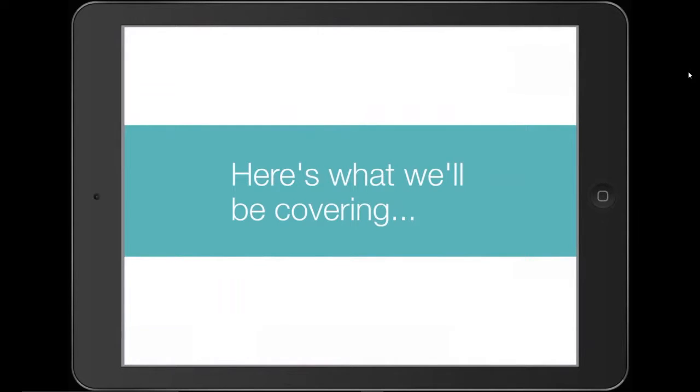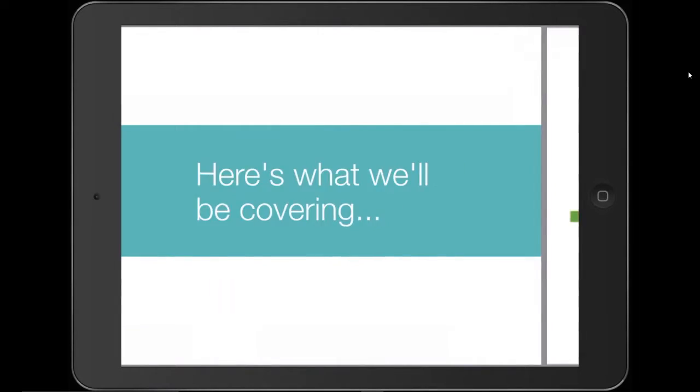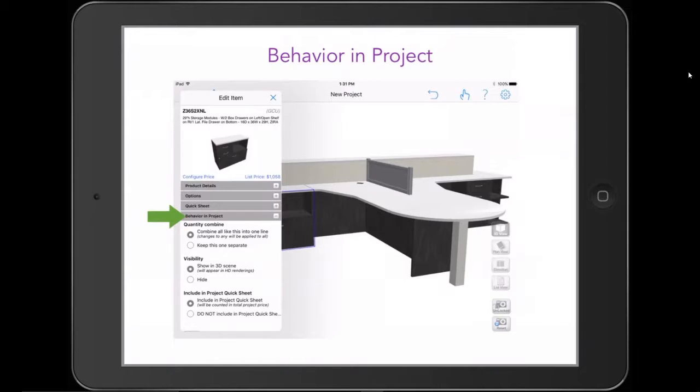Now, with that being said, what we're going to be doing today is covering everything that you need to know about using the behavior and project feature. So we'll be looking at the three options that we have, such as the quantity combined, the visibility, as well as the include in project quick sheet, and how you could use it when you're creating your scene.